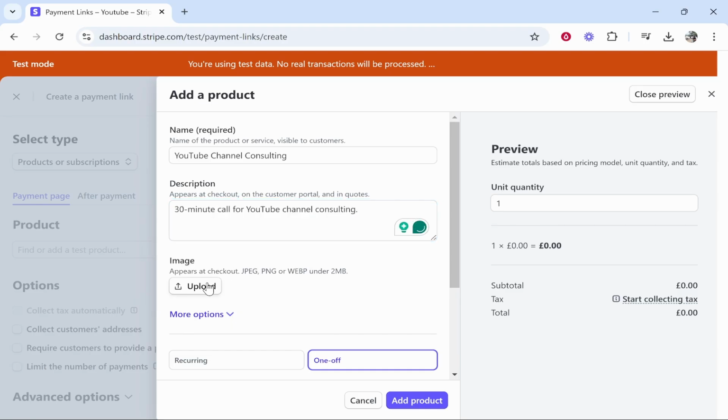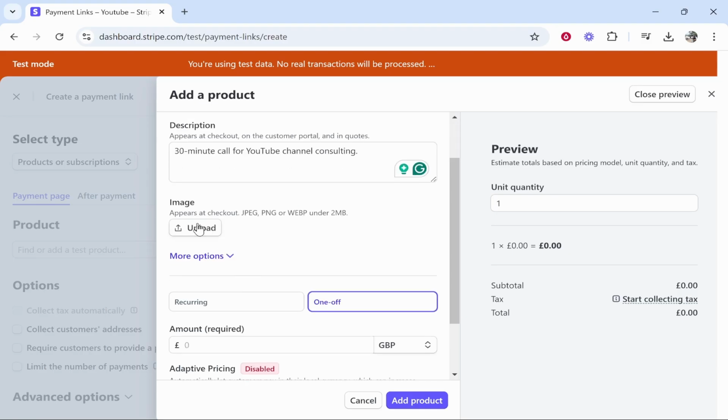You can also add an image and it's going to appear at checkout. This is going to be a custom image. I mean, for an invoice, you don't really need this. But if you want to, you can add your logo or whatever image is relevant.